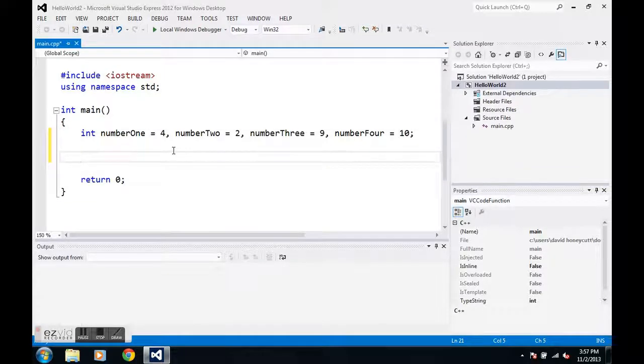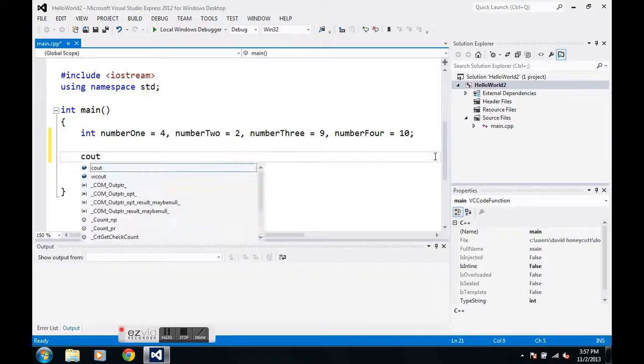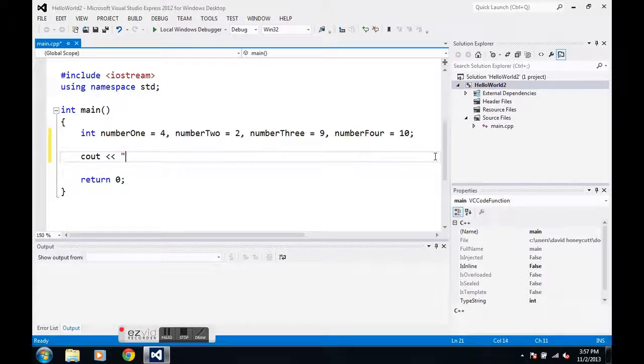Okay, so right now we're just gonna play around with integers. Mixing integers with decimals in math in programming can get a little tricky, and I'll tell you why later. So for now, we're gonna print some text to the screen.